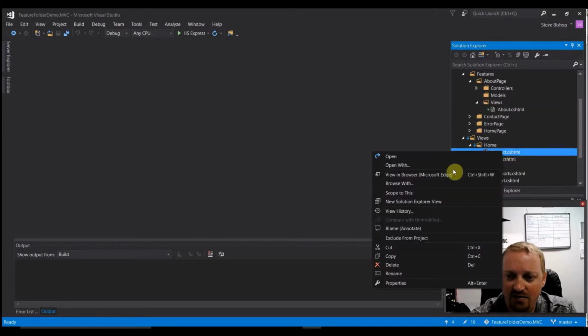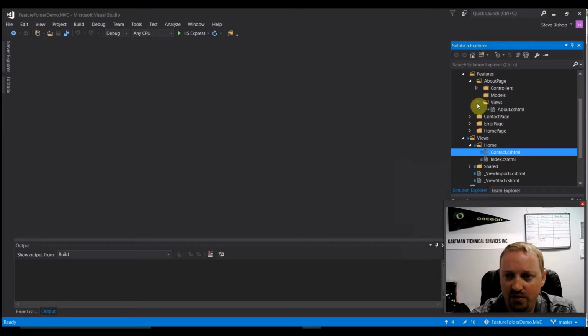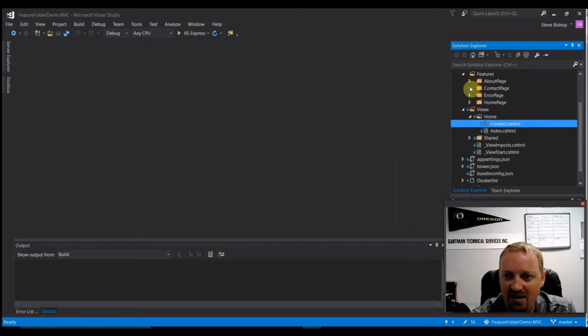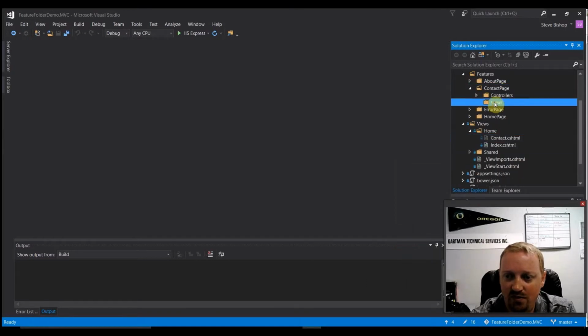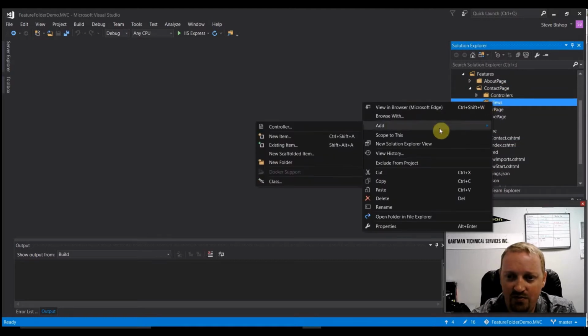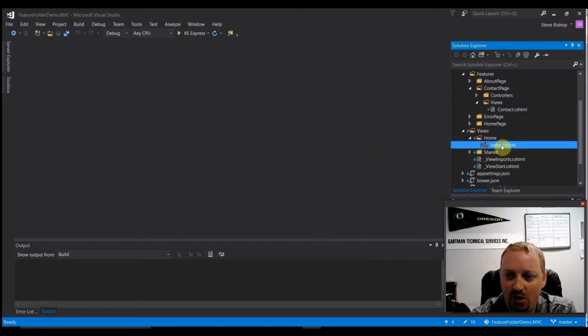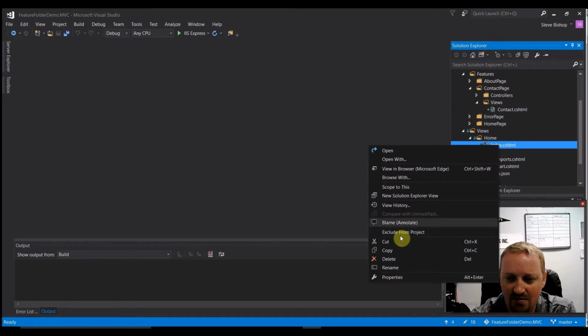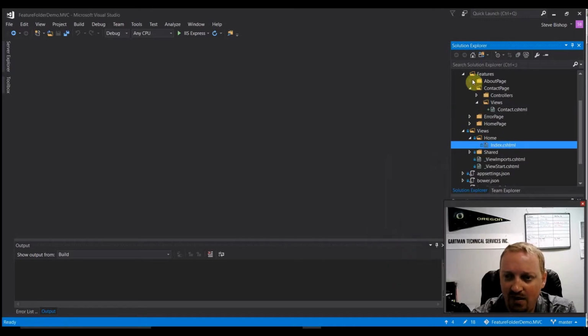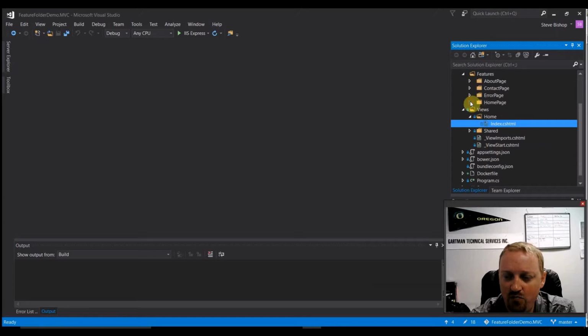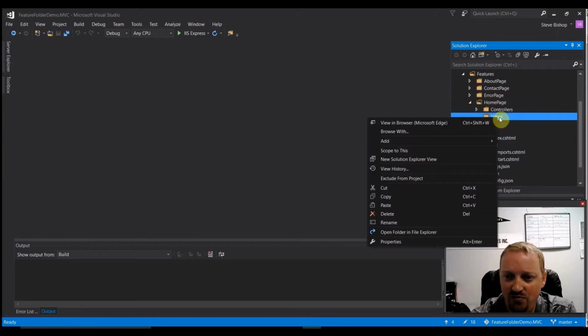So I'm going to cut this out, go to my contact page, and there's my views folder. So I'll move the page there. And then the last view I have is for the home page, which is called index. I'm going to cut that out of there. And I'm going to go to my home page feature. And I'm going to move this index view to the views folder underneath my home page feature.